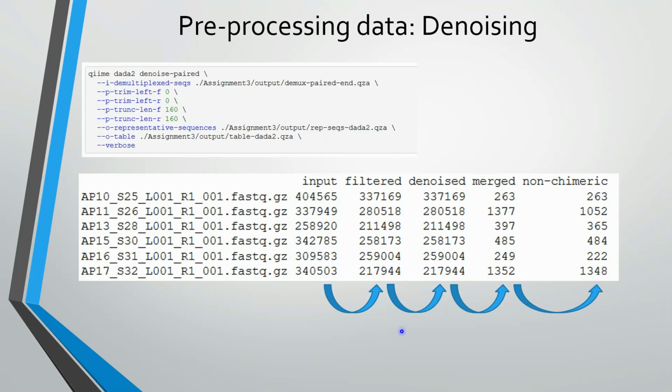After we have processed the data, these are some of the results you will see in your Jupyter Notebook output. So that's the sample. Let's look at sample AP11. At input, we have 337,000 sequences. After it's filtered, it's reduced to 280,000. After it's denoised, it remained at 280,000. After it's merged, it's reduced to 1,377 sequences. And after we've removed the chimera, it's reduced to 1,052 sequences. That's quite a dramatic drop, but it's mostly to do with the merging. And you can see that for each of the samples, they've run that.